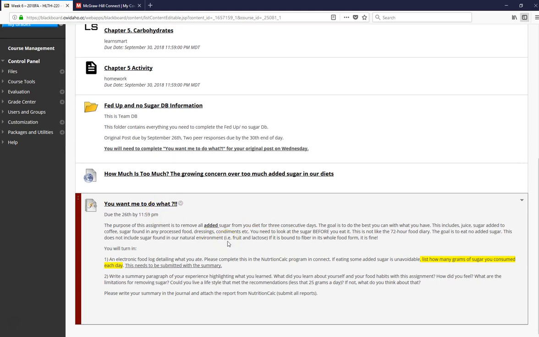This assignment has you removing all added sugar from your diet for 3 days. This does not include something like lactose, which is the sugar that we find in milk. It does not include fruit, vegetables. Basically, if it's bound to fiber and found in the natural environment besides agave or honey, which are added sugar, we are pulling this completely out of our diet.